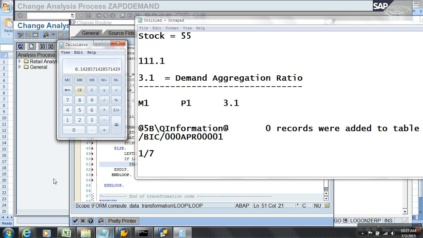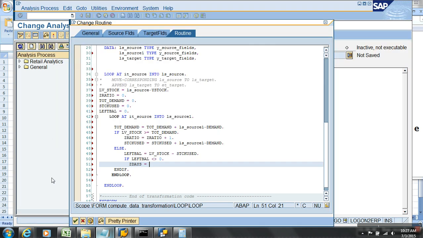So do we use mod as a function, right? Mod will give you what? The remainder? Yes or no? Mod will give, sure. Mod of what? Left balance divided by what? The demand. You're going to get that here.